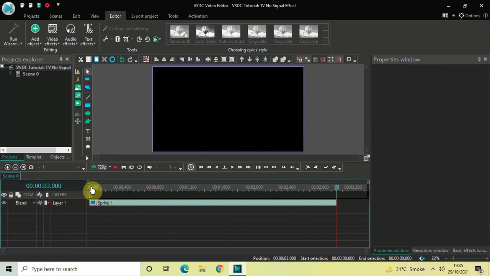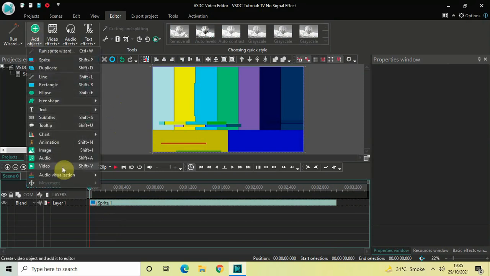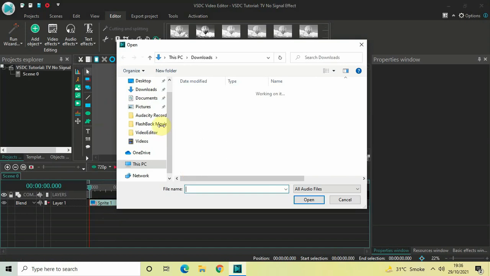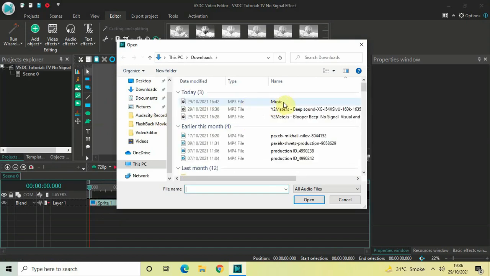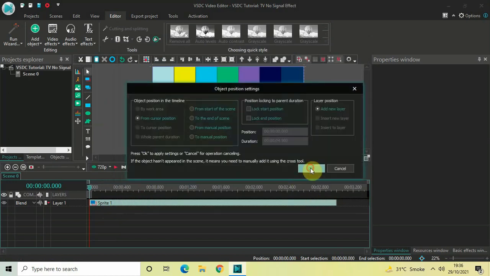Perfect. And one final thing which is remaining to do is to add the sound effect, no signal sound effect. So I have downloaded that particular sound effect. So let me just import that in the editor. So go to add object, select audio, and let me just select my sound effect which I have downloaded right here. Let me just click on open, and now let me just click on OK.